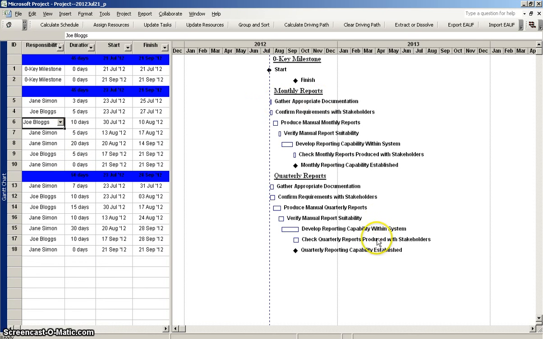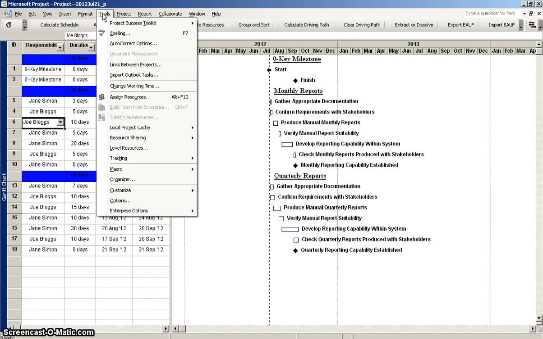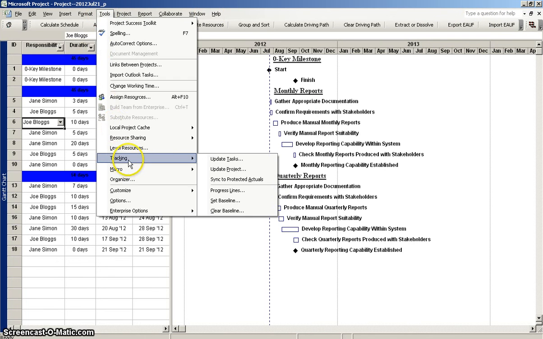Once you've gathered all the EAUFs that you're going to get from the team, you're ready to start the import process. The way to do this here is just click on Import EAUF, but before you do that, I just want to make sure that you've set the interim baseline for the project.